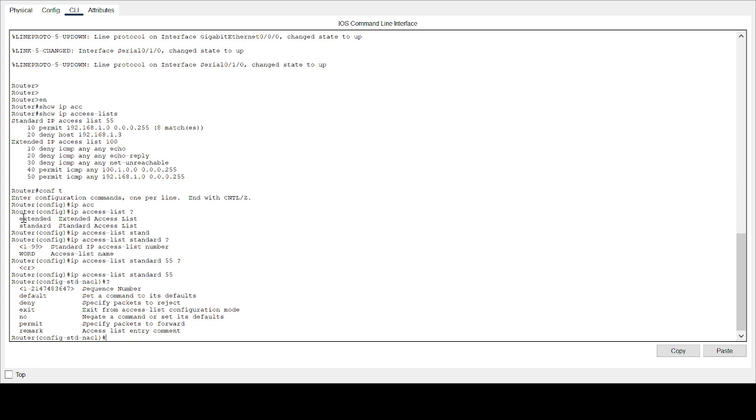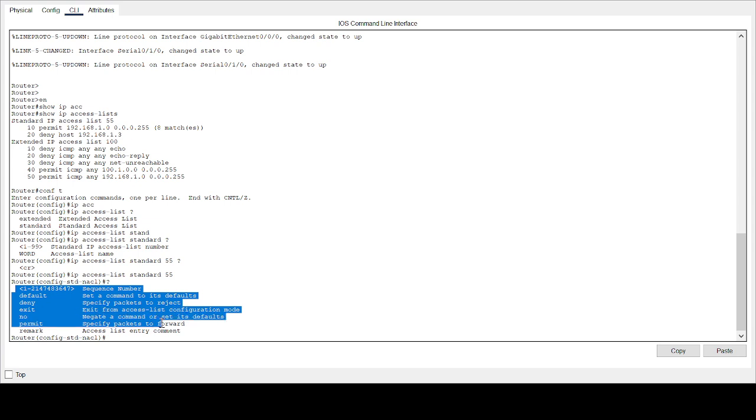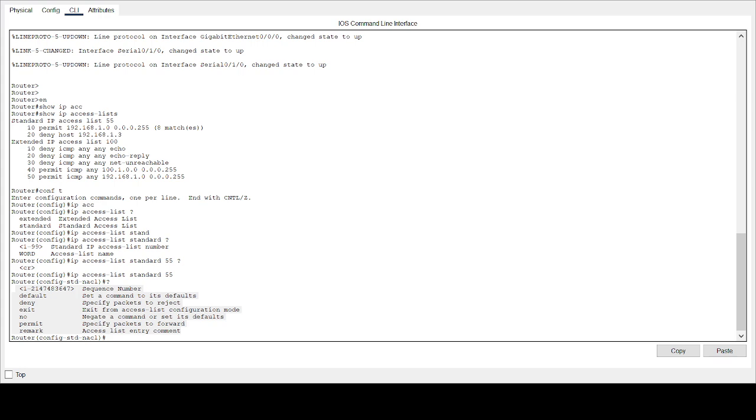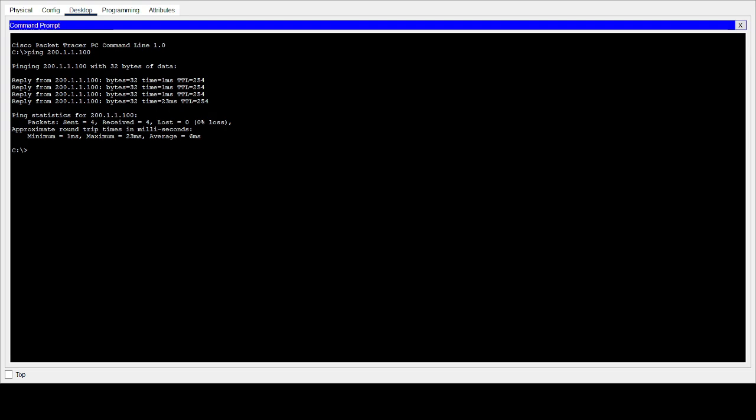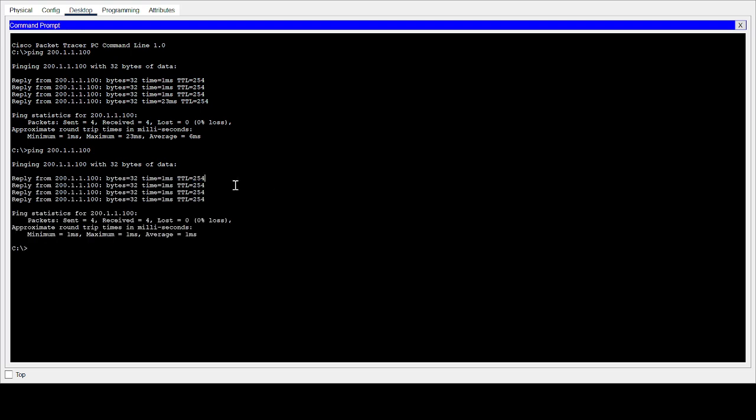So in this case now, we want to deny this particular host access. We want to deny this PC access. All right. You notice that it's still pinging. If I go back, if I do this, you notice that the PC is still pinging. It's still pinging, so it means it can still access the internet. But right now we want to block it so that it does not access the internet.